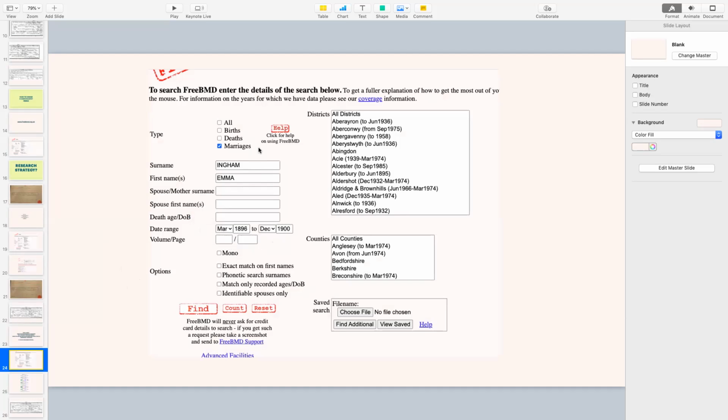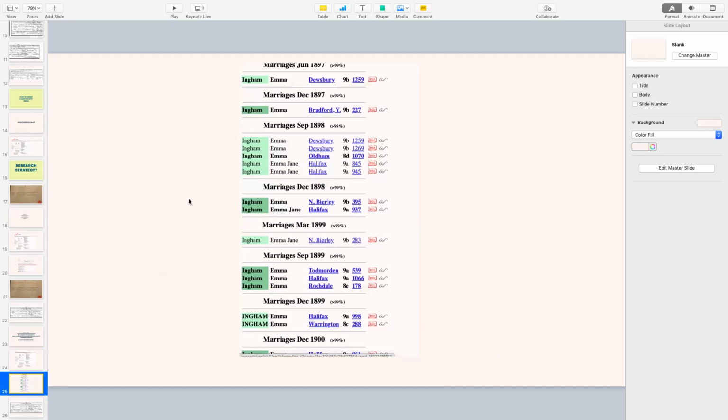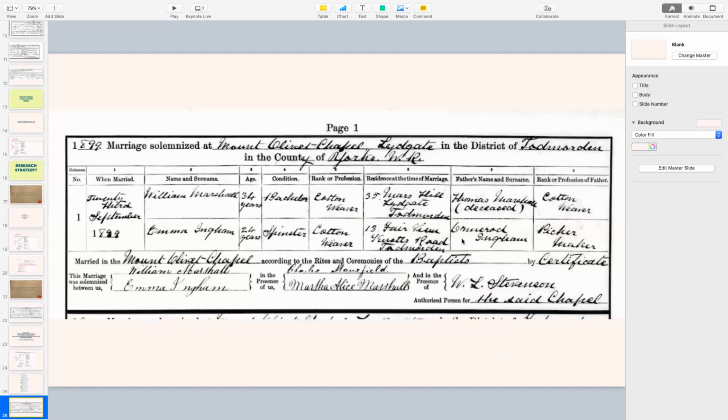And I put in the marriage and I clicked find and I got a whole lot of answers. This is just one small snapshot of the answers. But of all the answers that I got, you look at the place, you look at the registration district, there's only one in Todmorden. So that's the one I ordered. And this is what came. And now I know her father is Ormerod Ingham. I think I can follow that name because that's going to stick out wherever I look. So this was a really great find. I've now got Mary's father and Emma's father.